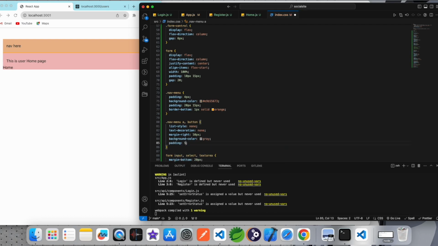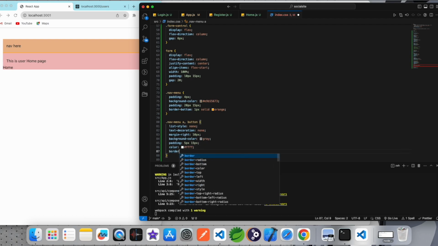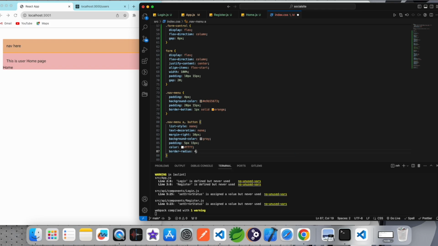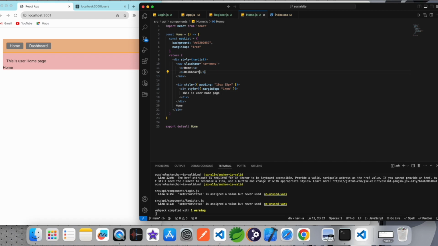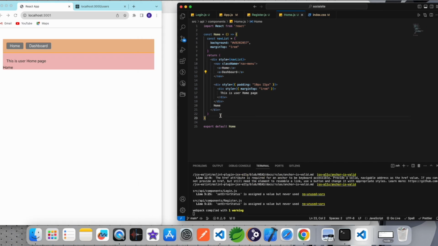Background color gray, and padding 5 pixel and 15 pixel. For font color I make this white, border radius, because I want it to look like a button. Now home, and the second one is dashboard.